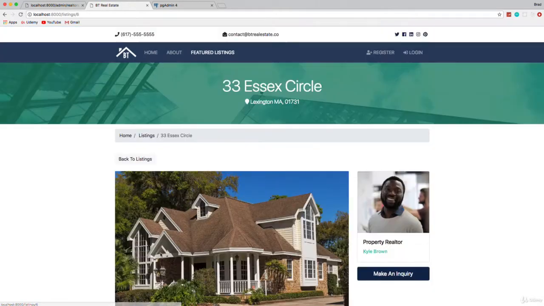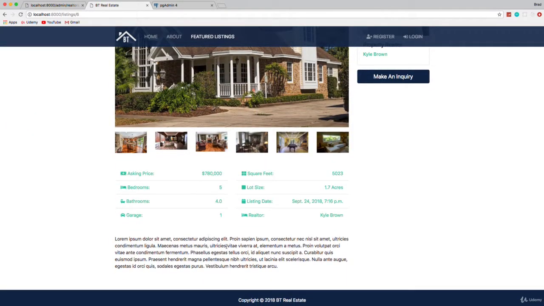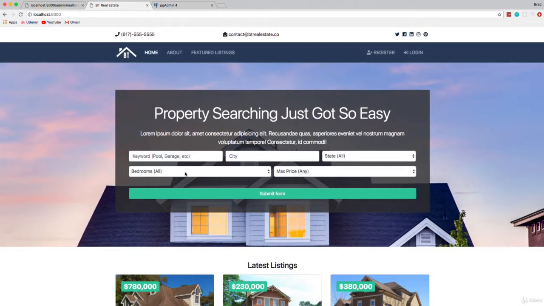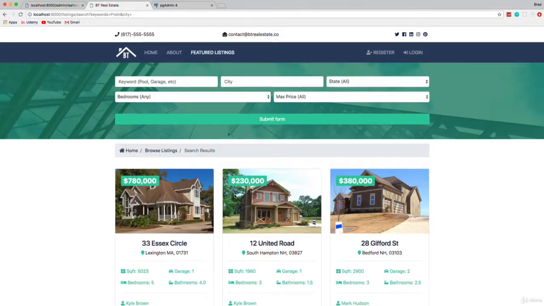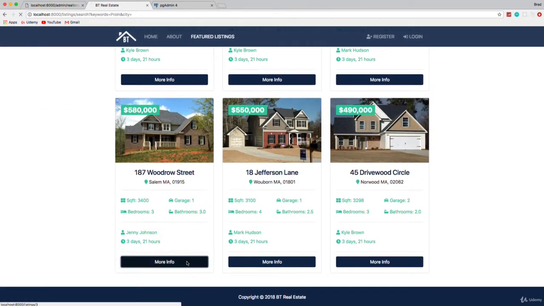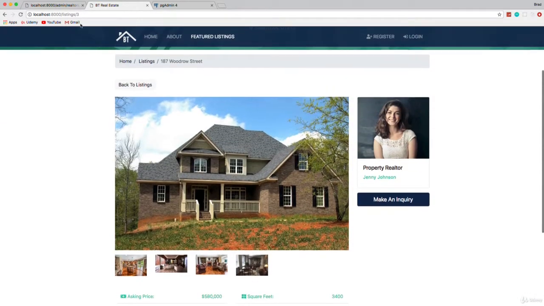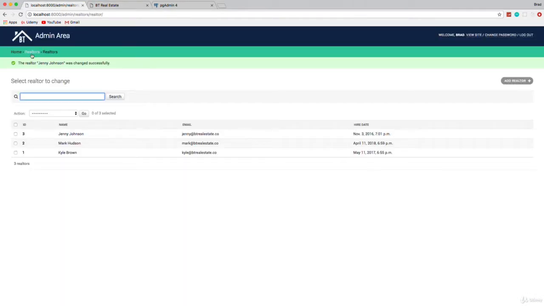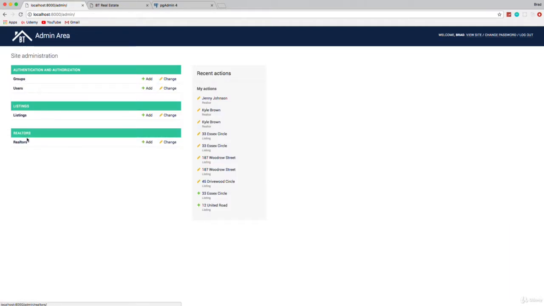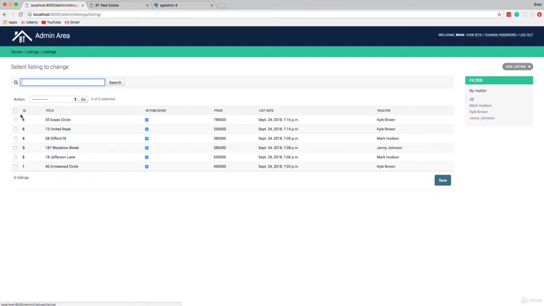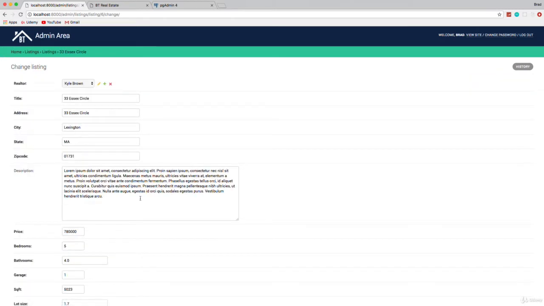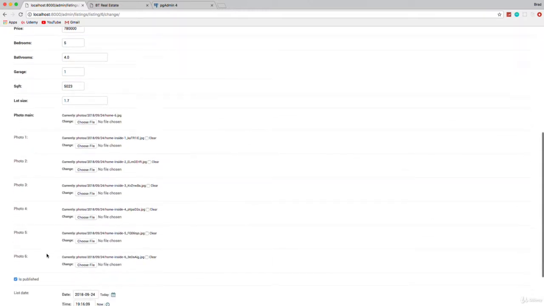All right, so if we look at one of the descriptions, it's all this dummy text. Let's search for this word here, proin. So if we go back here and we say proin and search, I think they all have the same description, so that might not help. Let's go in the admin area, and let's actually just add something to a description we can search for. So we'll go to listings. We'll go to 33 Essex Circle, and at the end here, we'll just say has pool. Okay, and we'll save this.